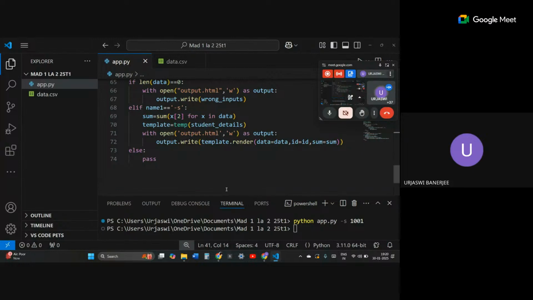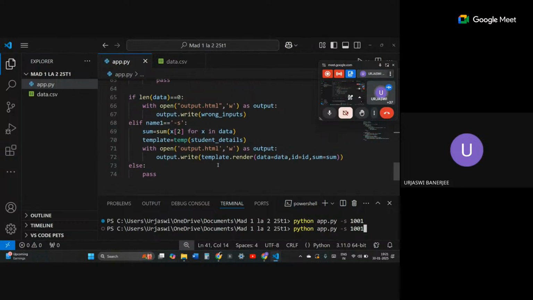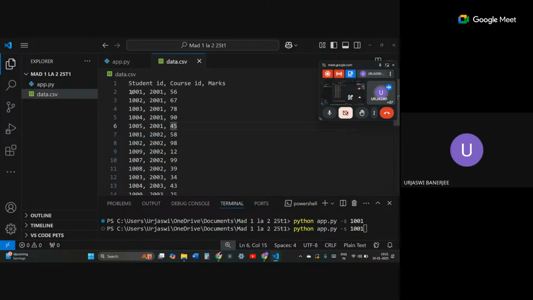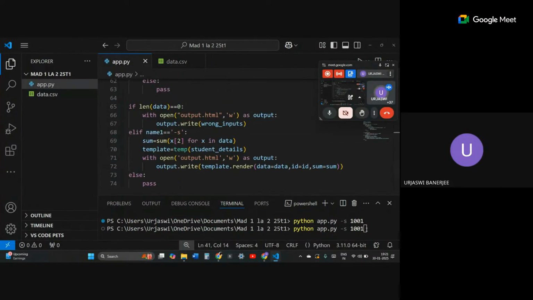Now we will be running that app. Now I will show you how it is working. Shall I run the app? How do we run a Python app? We just say python app.py. But over here we are passing a sys argument, that is minus s. Minus s means the student id. And what is 1001? I have just taken a basic id, the first id. Whatever basic id you need, you can take.